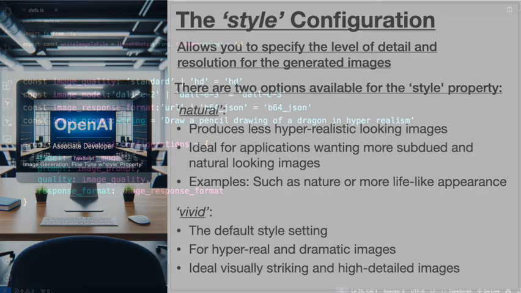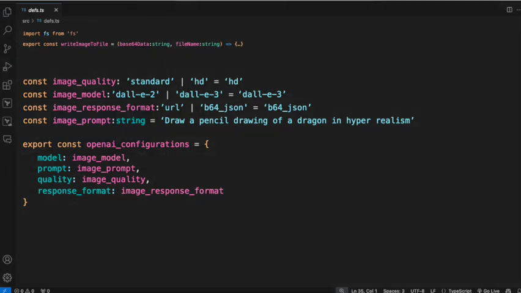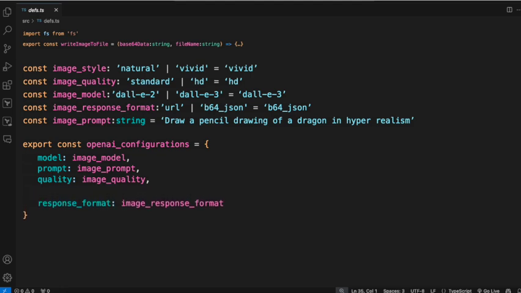Back in our defs file, first be sure our image generation model is set to DALL-E 3, since this is the only image generation model that supports the style property. Next, we'll create the union variable we'll use for the style value and name the variable image style. This union will accept two values, natural and vivid, and we'll initialize it to vivid. Next, we'll add the style property to our OpenAI configurations object and use the image style variable as the style's property value.